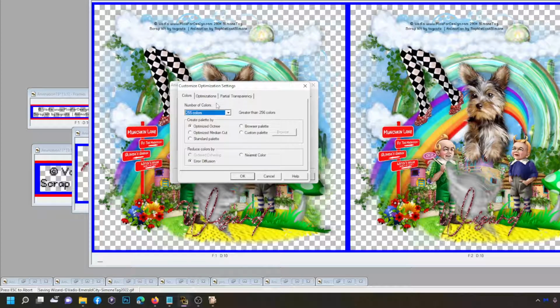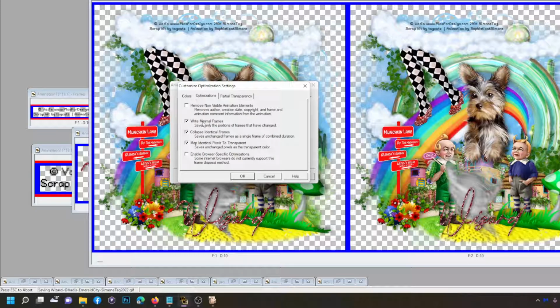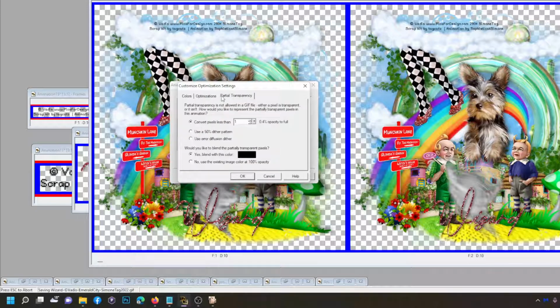Area Diffusion. Then you're going to go to this tab and these three are check marked. The other two are not. And then Partial Transparency, I do 100, okay? Now there's two things I do here differently, and I check them both. Like there's three things I'll do.